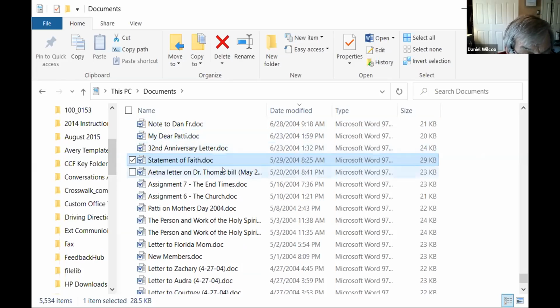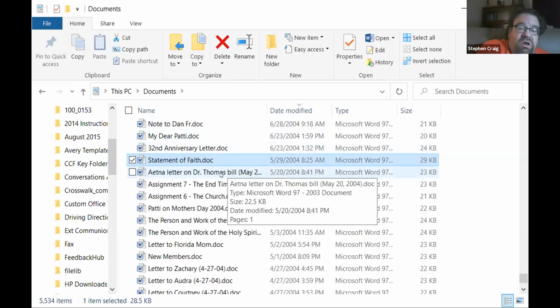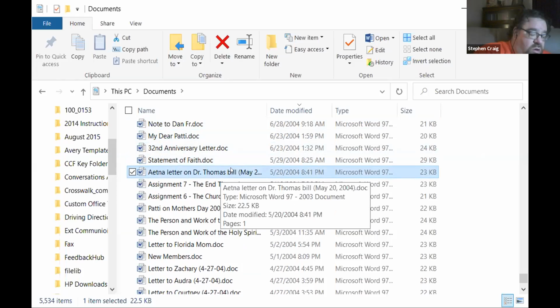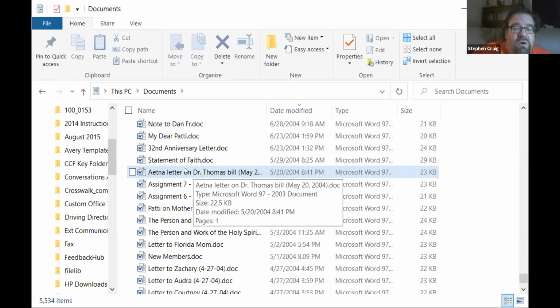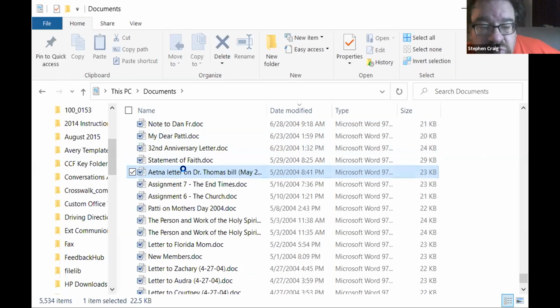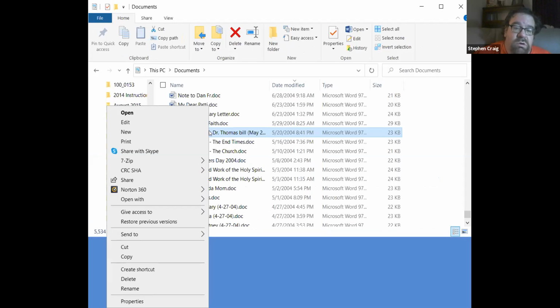Left click it. Now, what I want you to do this time, instead of clicking on the box, can you left click on the box again to unclick it, to unselect it? Okay, I want you to right click on the file name. Now, it should say cut.